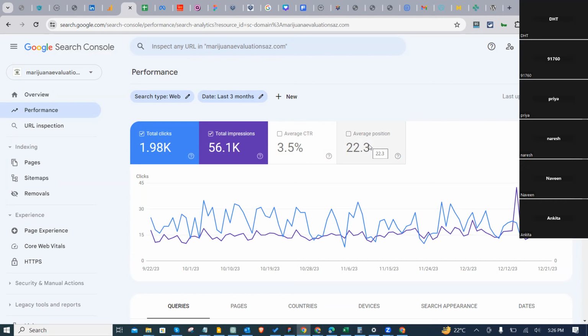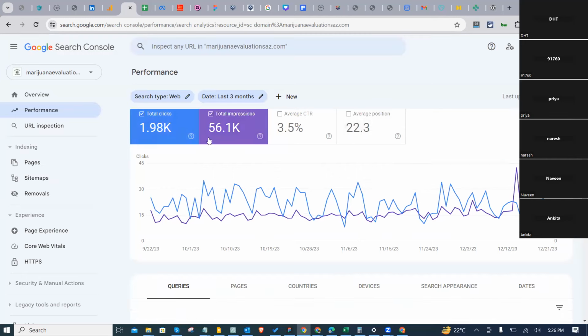If you have 30 pages, 30 pages can fit on one page. So on an average, what is your average position of your website? Is it 22nd position? The 22nd position means it comes on the third page. Okay. So total clicks.